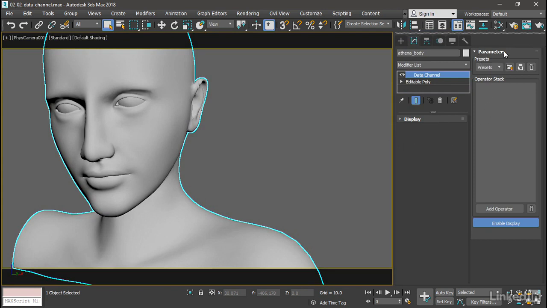We've got the parameters here for the selected data channel modifier. Currently, its operator stack is empty. This is where we can layer effects in the modifier, similar to the way we can layer modifiers here in the stack. The operator stack requires at least one input and output operator. Let's add an input operator first.